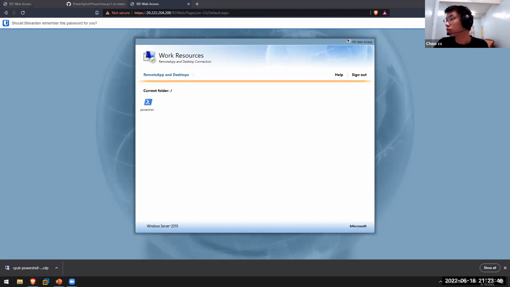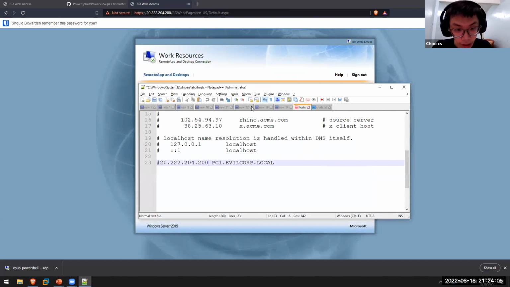modifying the etc host. Do note that you would need to modify either the etc host or the RDP file to be able to proceed with the lab. If you don't do so, then you will not be able to continue with the lab. So let me show you with the host file first.